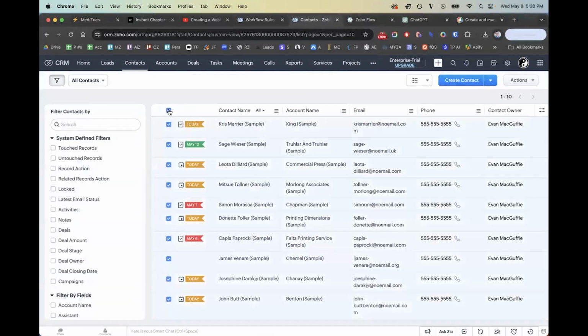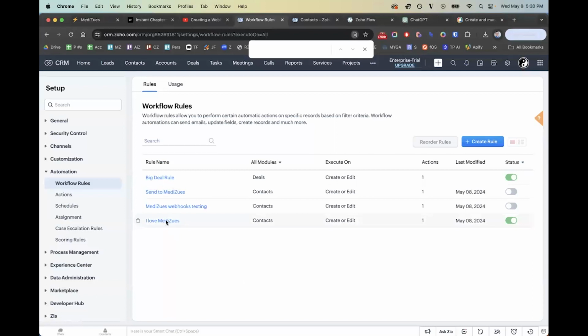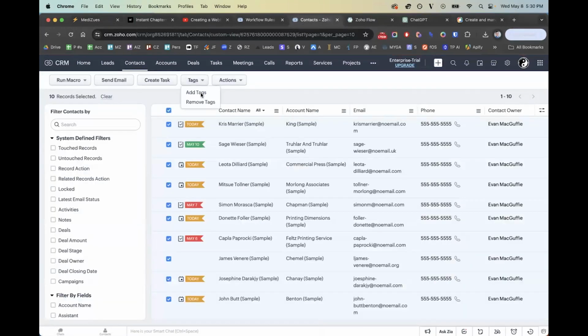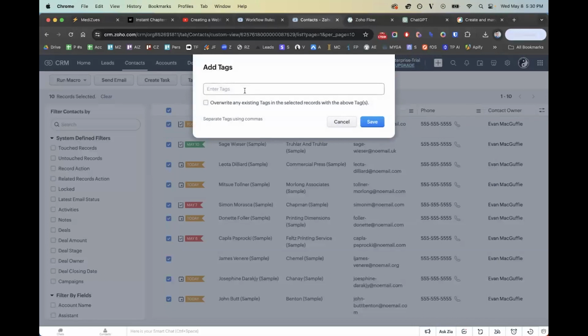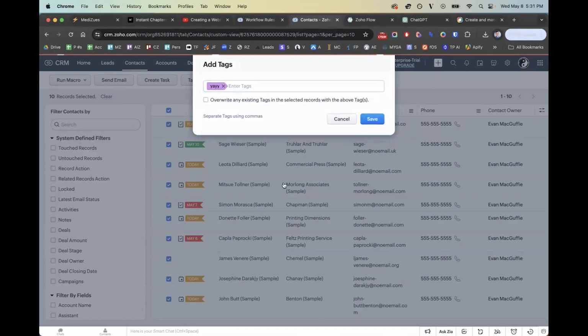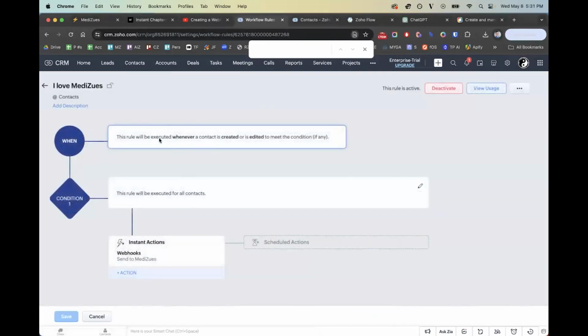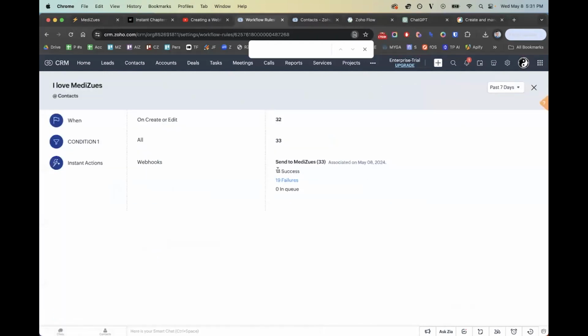So all you really have to do is remember, this is when a contact is added or edited. So what's a form of editing a contact? Well, adding a tag. It's a really benign way to do it. So you just do add tags. I have one set up already. It's called bulk, but it doesn't matter what the tag is. You're just like, I'm going to add the yay tag, and that's all of a sudden going to modify everybody. Therefore, they're all going to get sent over to this workflow. Let's check this workflow. Whenever a contact is created or edited, we just edited all of them. It's going to send it to MediZues, view usage, and boom.